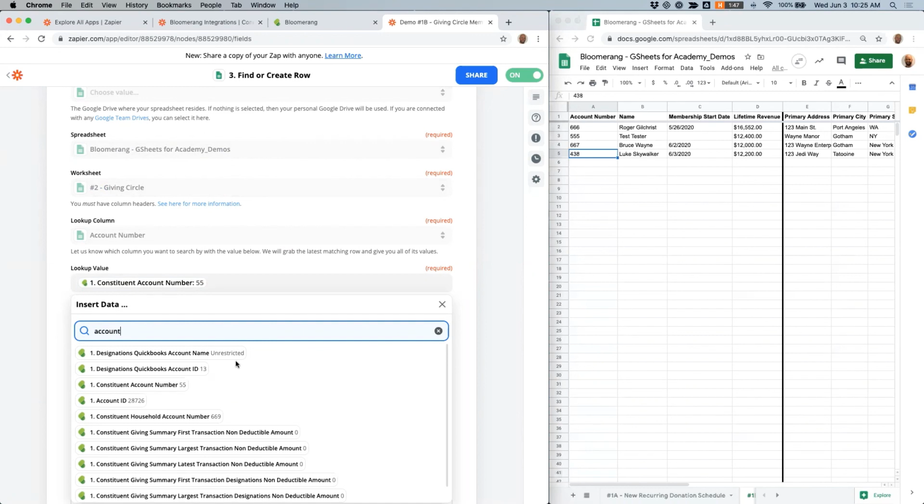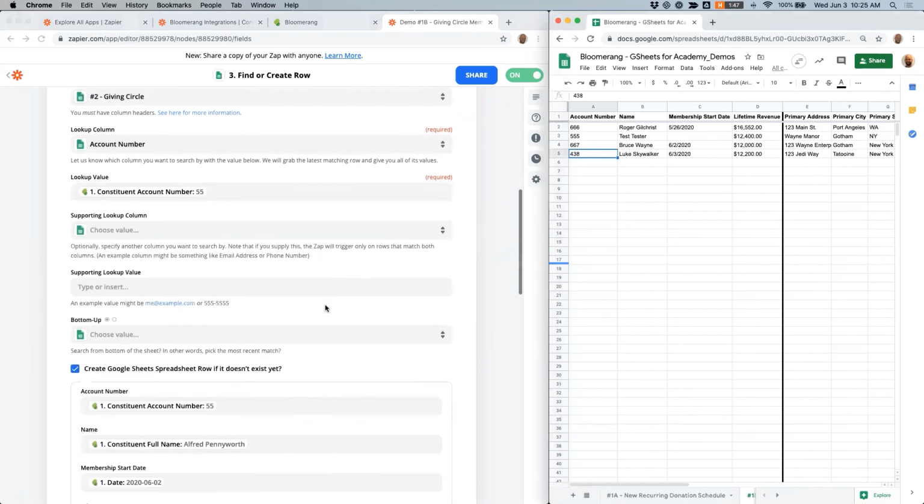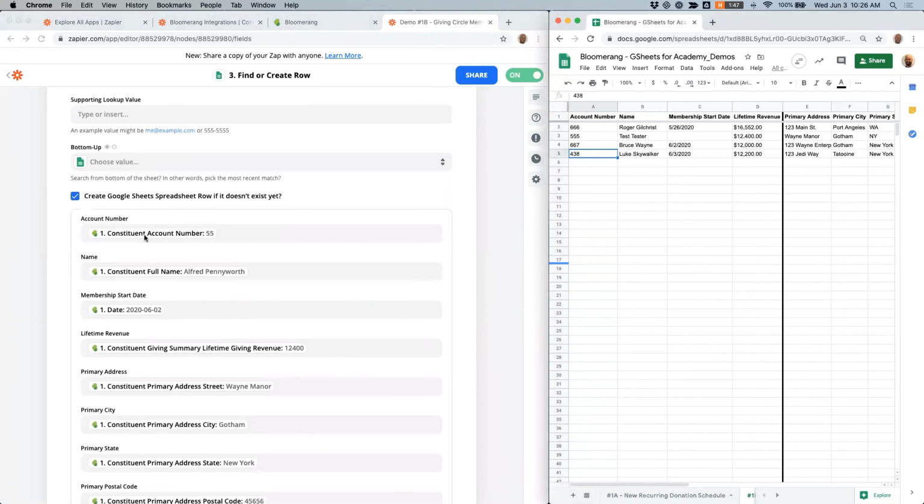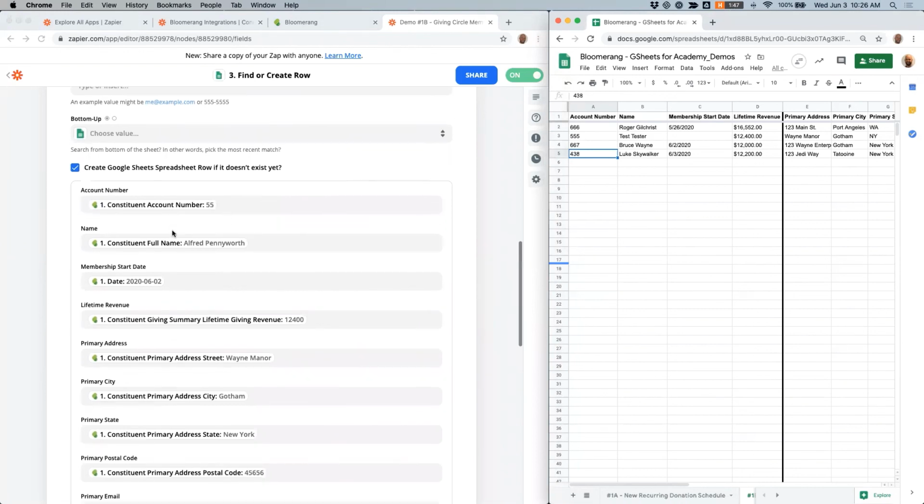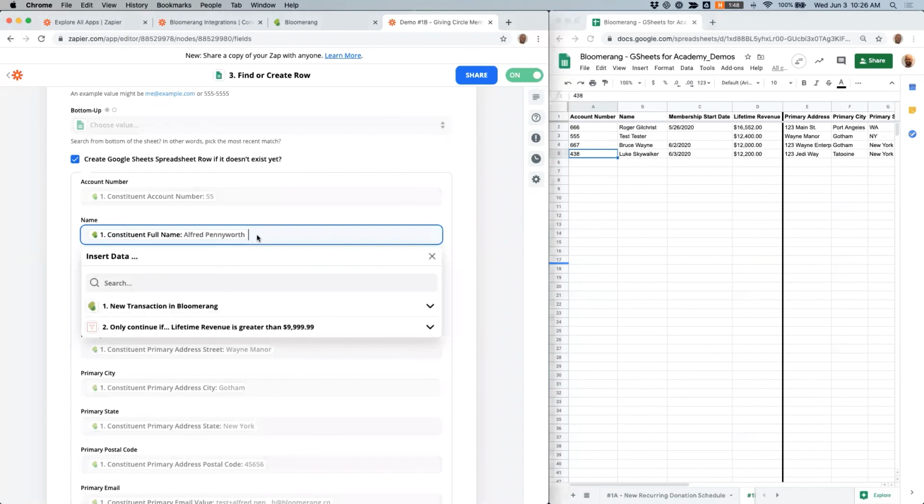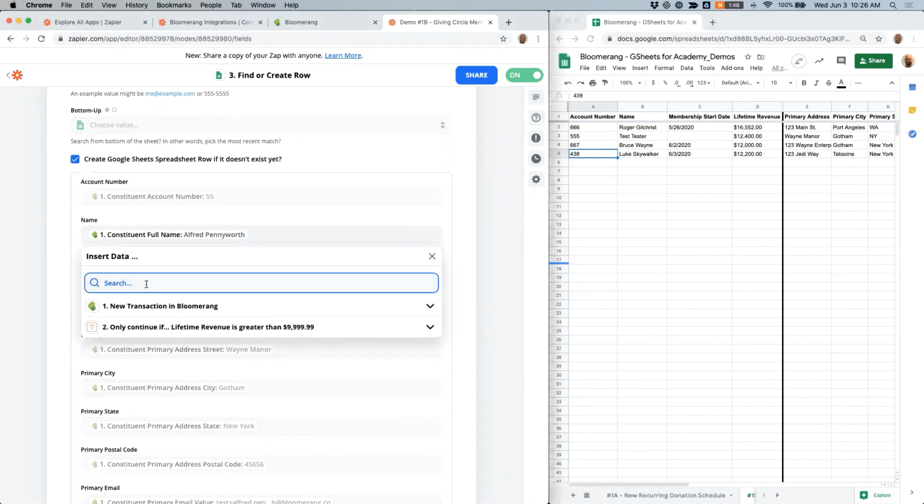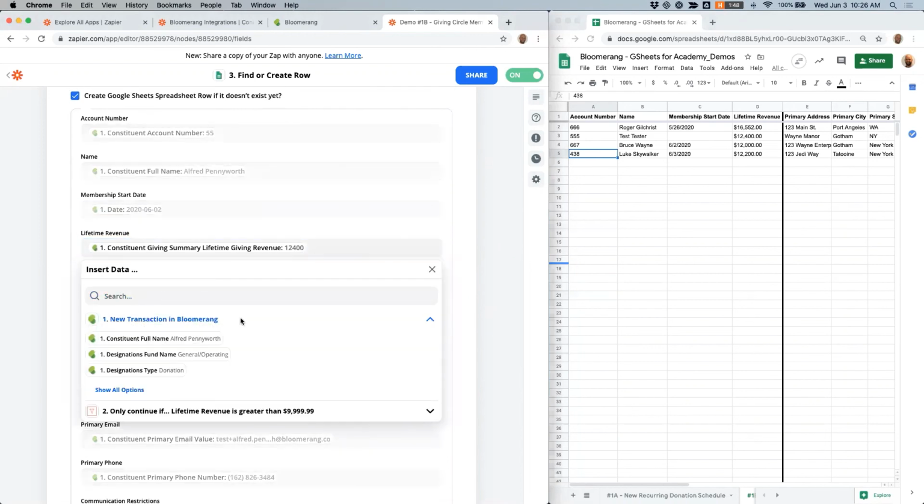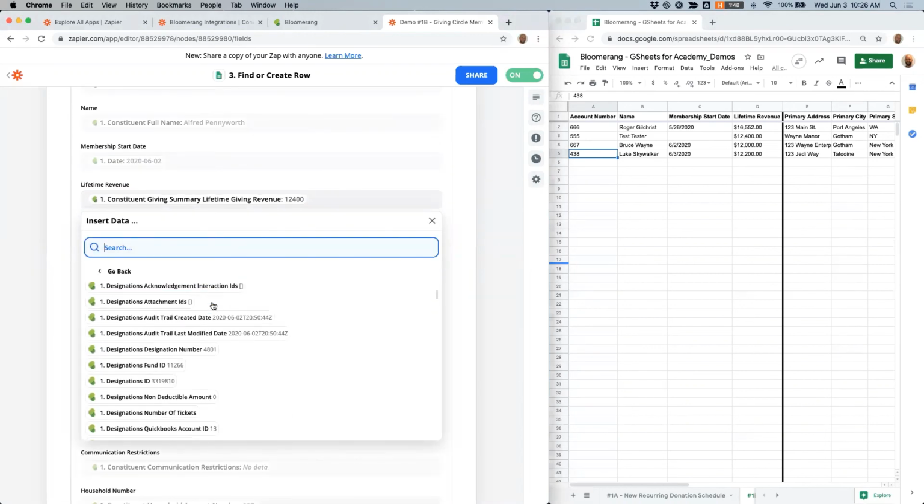So as new items come in from Bloomerang, we're looking up that constituent account number to see if it's already in our spreadsheet. If it is not in our spreadsheet, we're going to check this box to create a new row. So in this case, we're mapping in all of the data from Bloomerang: the account number, the full name, the membership start date, which is the date of the transaction, the lifetime revenue, and all of this is coming from the Bloomerang step prior.